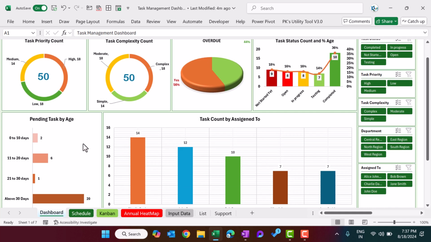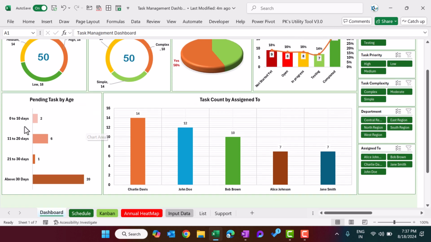Then at the bottom we have the pending tasks by age: 0 to 10 days, 2 tasks, 11 to 20, 21 to 30, and above 30, 20 tasks.